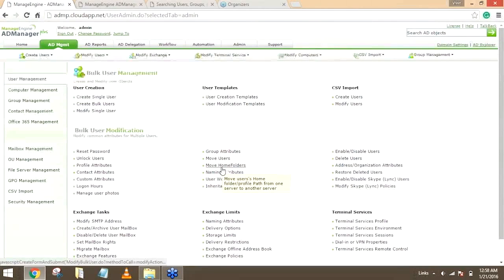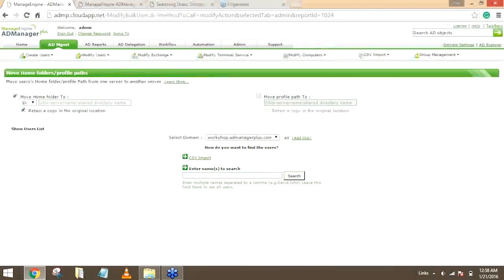Now there are scenarios in which you probably decommission a file server, and there arises a necessity for moving home folders from one file server to another. How do you do that? So you just go to move home folders, and then you select the target home folder.